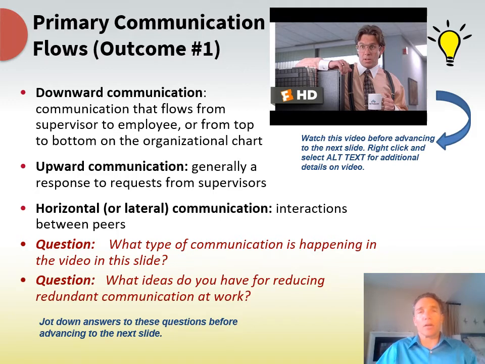But communication flows up and it flows down and it flows horizontally. So how you communicate to your boss, what we call managing up, is different than how you communicate to your direct reports, your subordinates, managing down. You might be really nice to your boss and really mean to your employees. So that's the difference between upward and downward communication. And then also how you communicate to your peers.